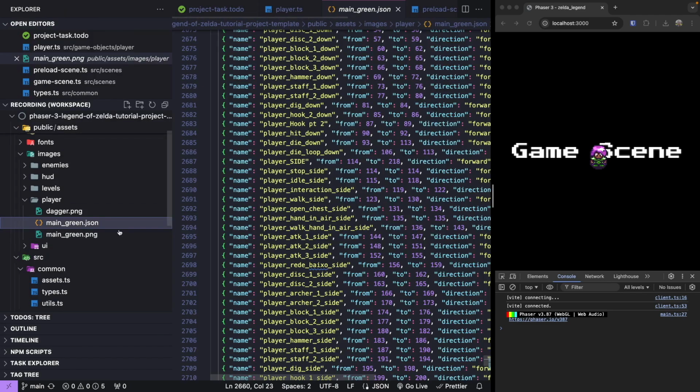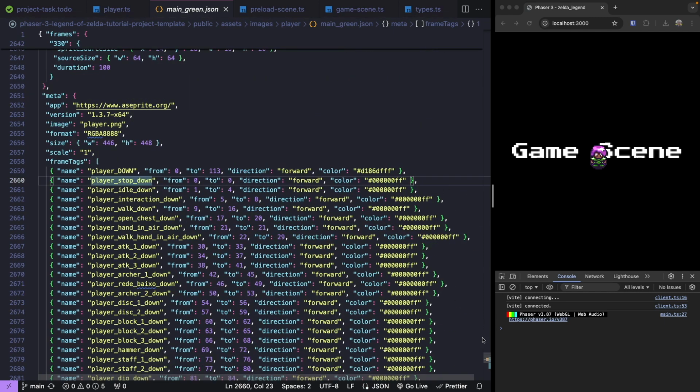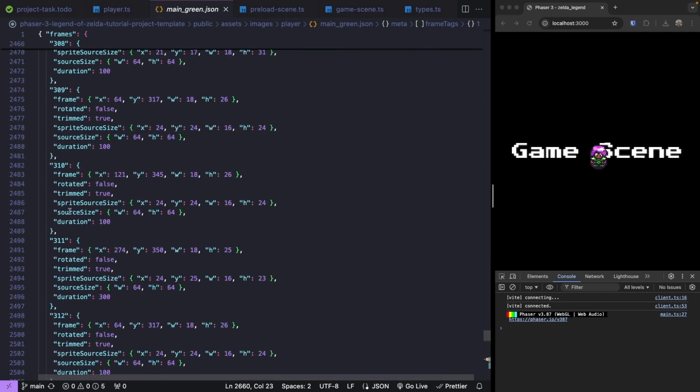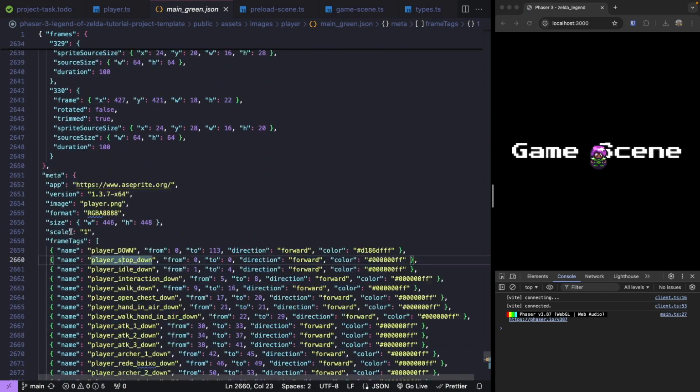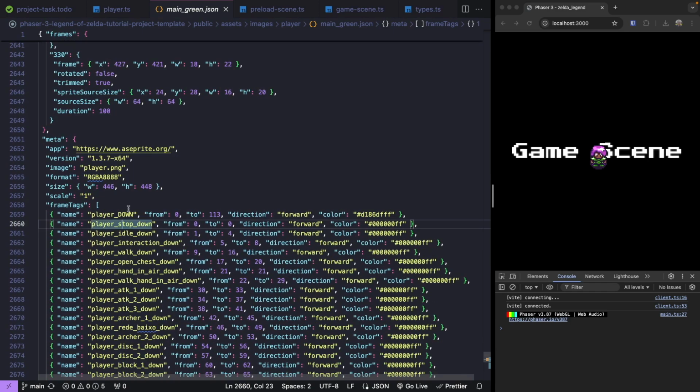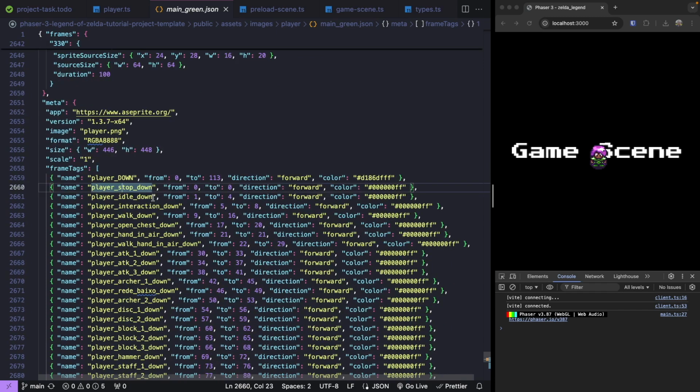What that looks like is in our main_green JSON file. This file has a reference to each of our individual frames from our player file. And then at the very bottom, we have all of these tags that are a reference to our frames that make up a specific animation. As an example, our player idle animation here is going to use our frames 1 through 4 from that file. And by exporting out this file into this format, we can easily tell Phaser to create our animations from this. And so that'll be the approach we'll do here instead of manually doing this through our code.